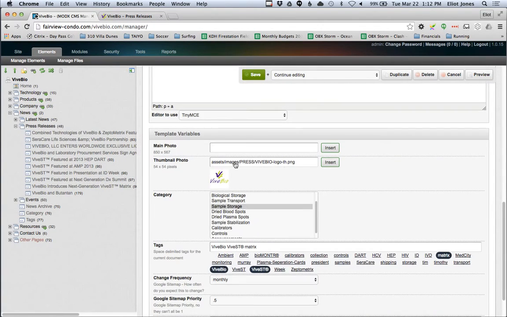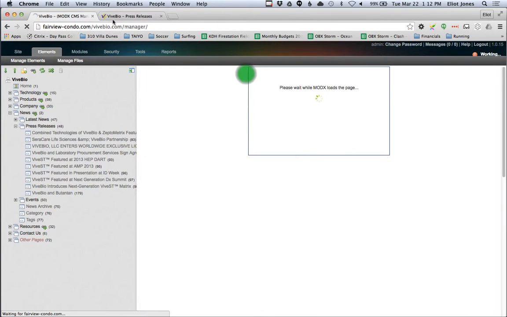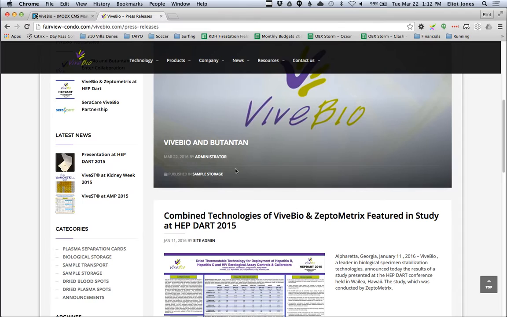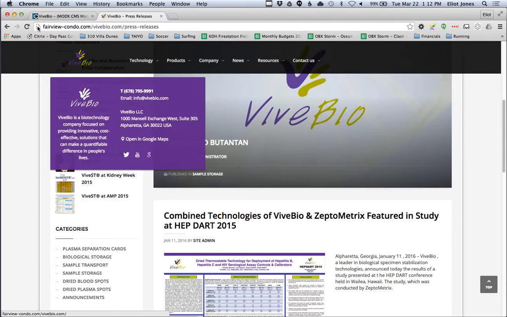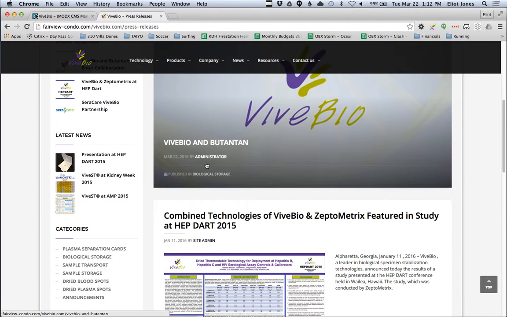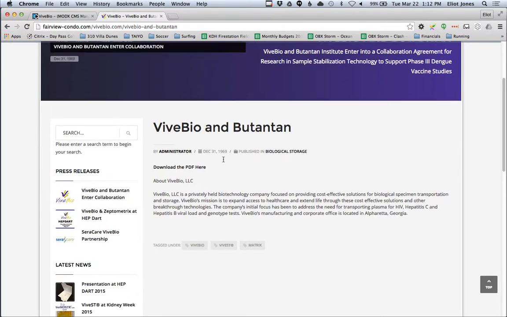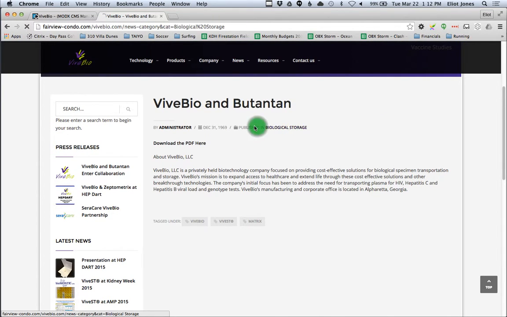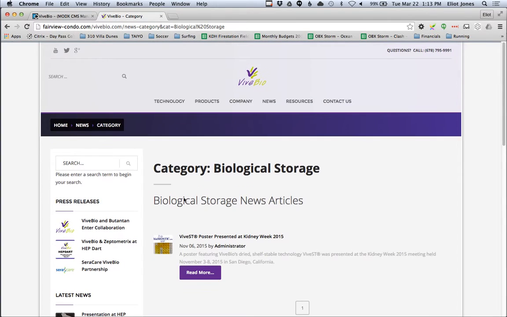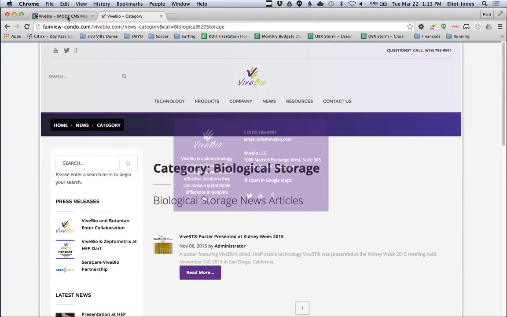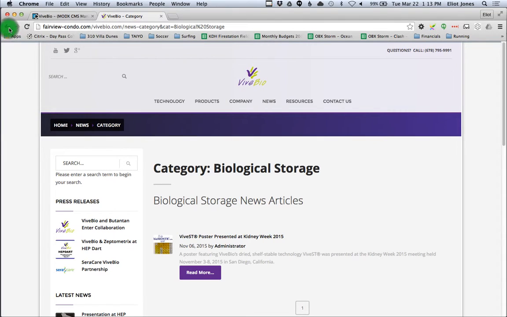You can select a category here if you want. It's a good idea to choose one that applies to the press release or the article, and you'll see that that gets set here, published in sample storage. Let's refresh it because I just changed it to biological storage. And then if we were to drill down here and click on biological storage within the article, we'll get all articles that are related to biological storage. So it's a nice way to categorize everything.